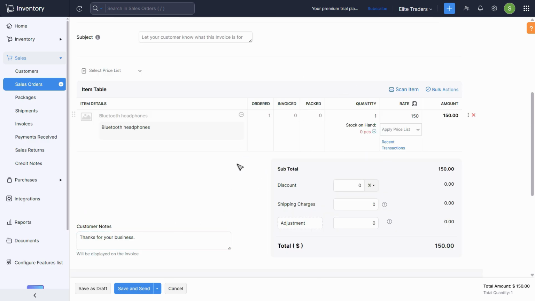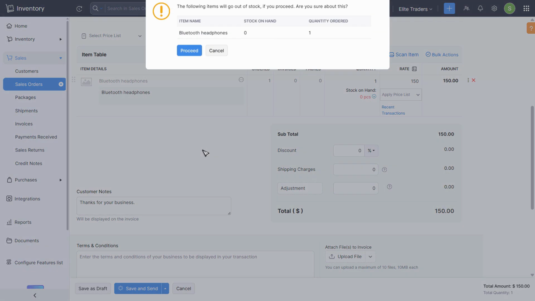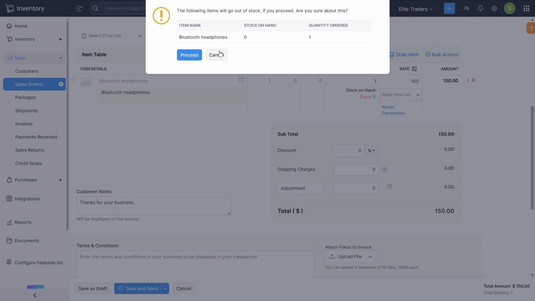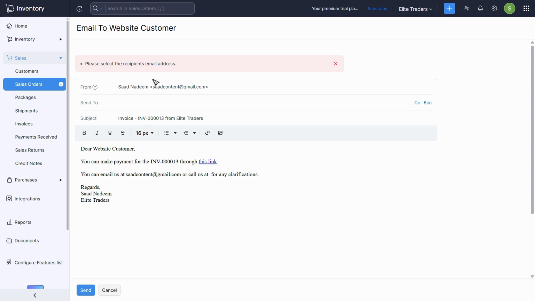And you don't particularly make any changes here. Just click on save and send, and just notice that we have zero stock here. We just buy it from the supplier and supply it to the customers. Click on save and send. So we don't have any stock. And click on proceed. Let's replace the placeholder here. Just remove this. And we need to mention any email here.